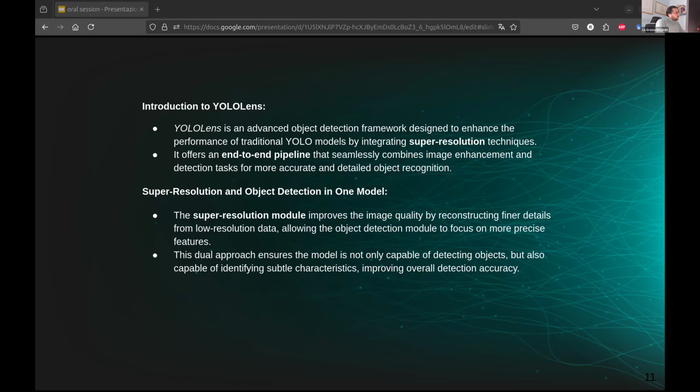So by incorporating a super resolution, we enhance the quality before the detection, allowing the object detection to extract more meaningful features. This approach benefits applications such as, for example, crater detection, pit and cones identification, or volcanic structure mapping, and so on.